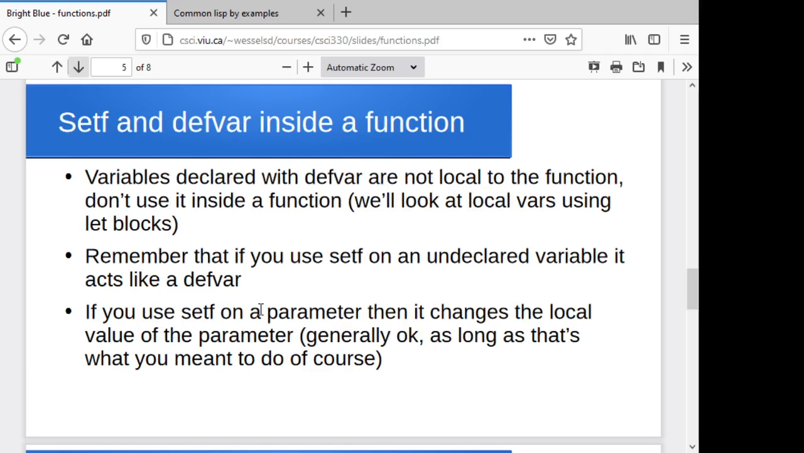All right, a couple of things to watch out for. We mentioned that defvar is effectively creating a global variable. It's not exactly what it's doing, but that's pretty much the way we can treat it for the moment. So we don't want to use defvar inside a function if what you want is a local variable. Right? If you use defvar, it's creating a global.